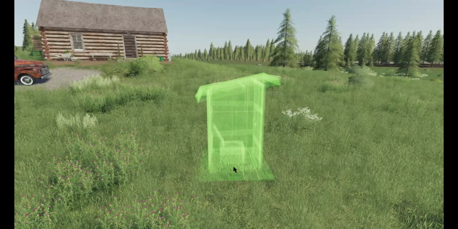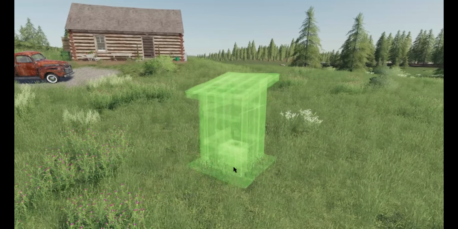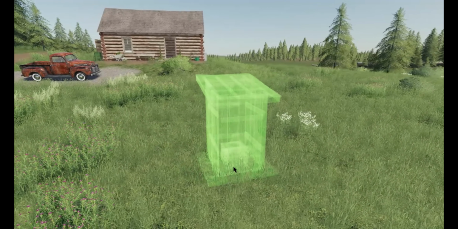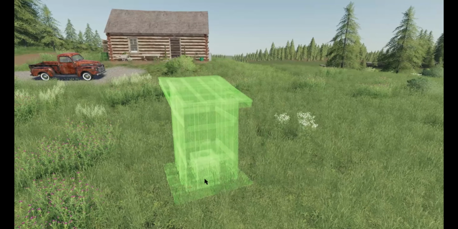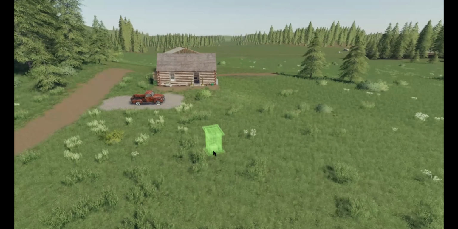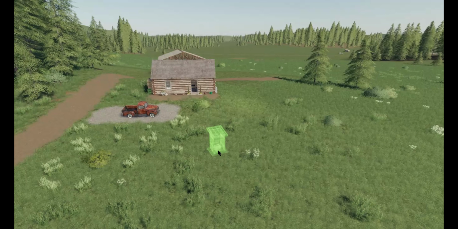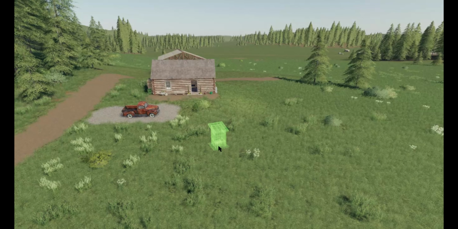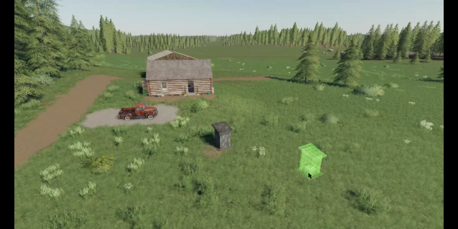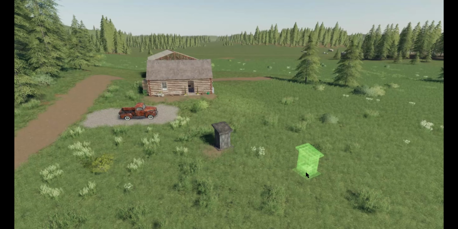Alrighty, we went to the store and I got this outhouse. We don't want it too close to the house, but we don't want it too far away to where you don't want to walk to it to take a leak. Anyway, that's the outhouse right there that we put down in the first version of episode 9.